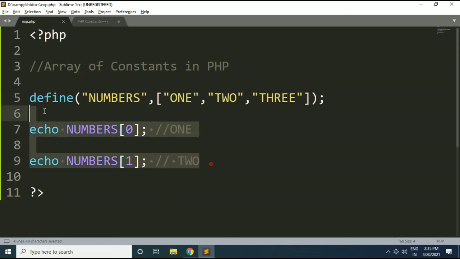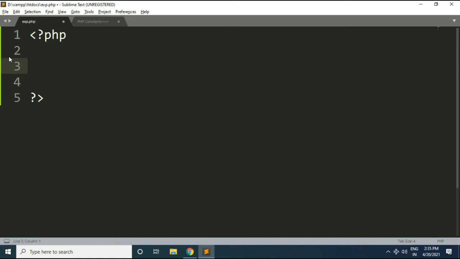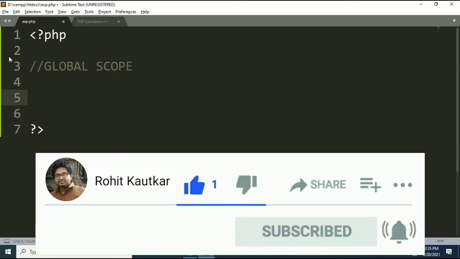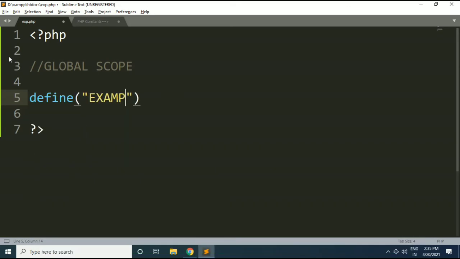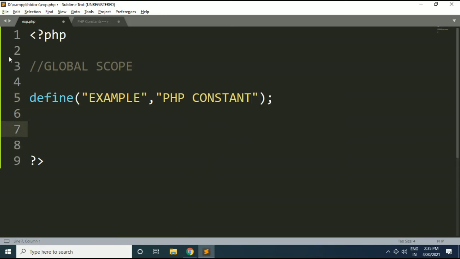Now next I will try to show you how you can use a constant all over your PHP script, that is the global scope of a constant. Okay, so here first of all we will create one constant. Let's say the constant name is again example and the value is PHP constant. Now this example is a global constant because it is available outside of any function and it will be available for the whole script.